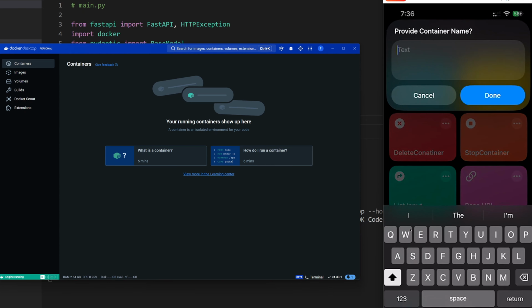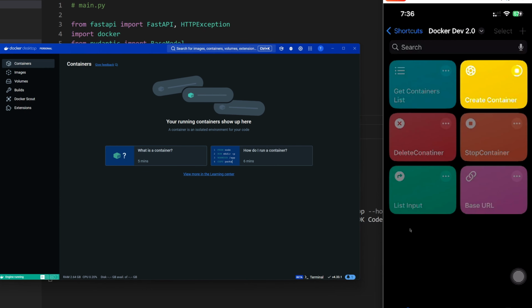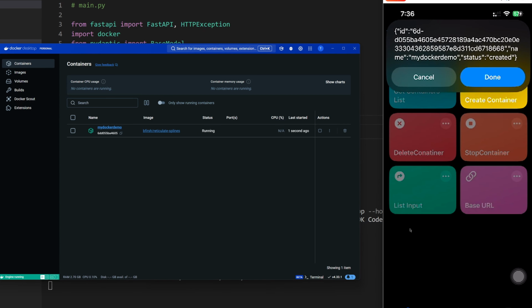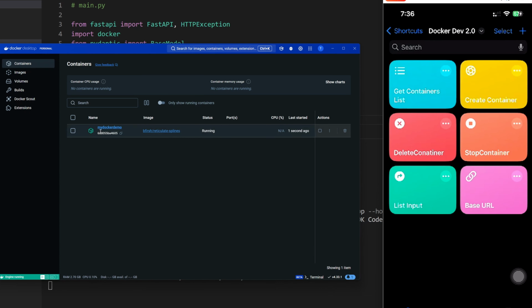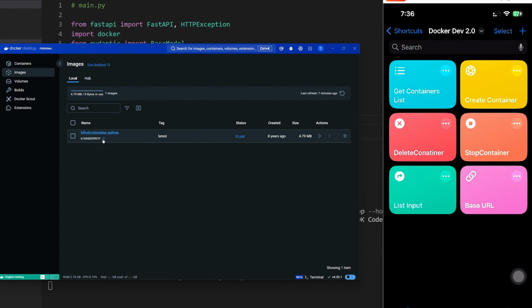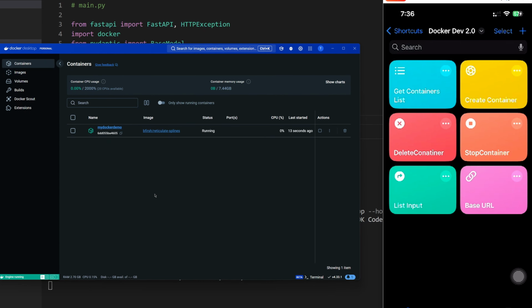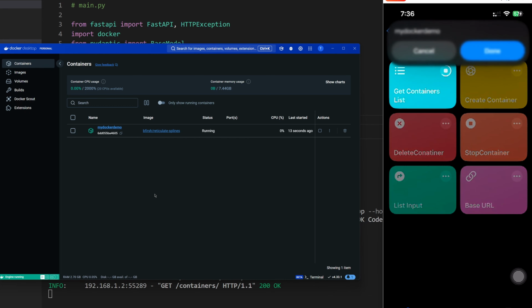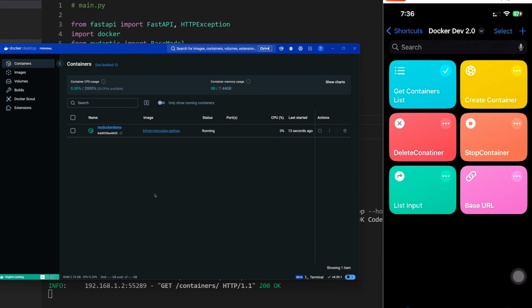It'll ask us what name we want to give to the container. So let's give my Docker demo, and click done. Now it should go into the code, call the server, and execute a lot of things, and you can see that we have already got a response that the container is created. You can see that there is a container here, and it has pulled an image as well and then created this container. Now if we go back and check the list of containers, you can see that we have one container here, my Docker demo.